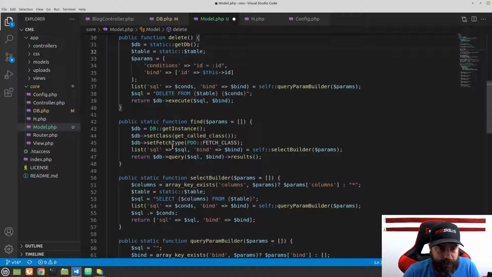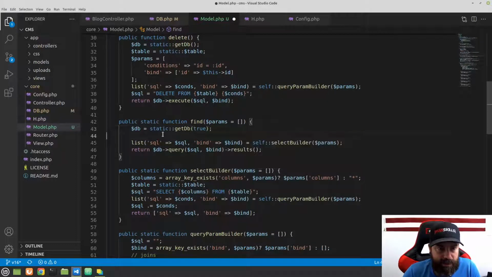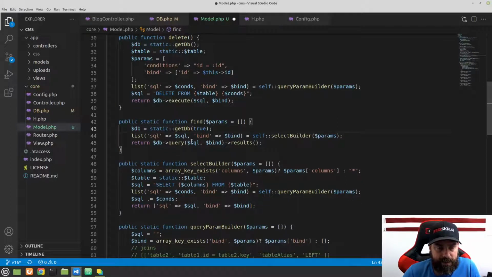But then in our find function here, instead of having to do all of this now, we can just do this, and then we'll pass in true for our set fetch class setting. So this will actually get the database and set it up the way that we want, so that we can get a list back as instantiated model objects.